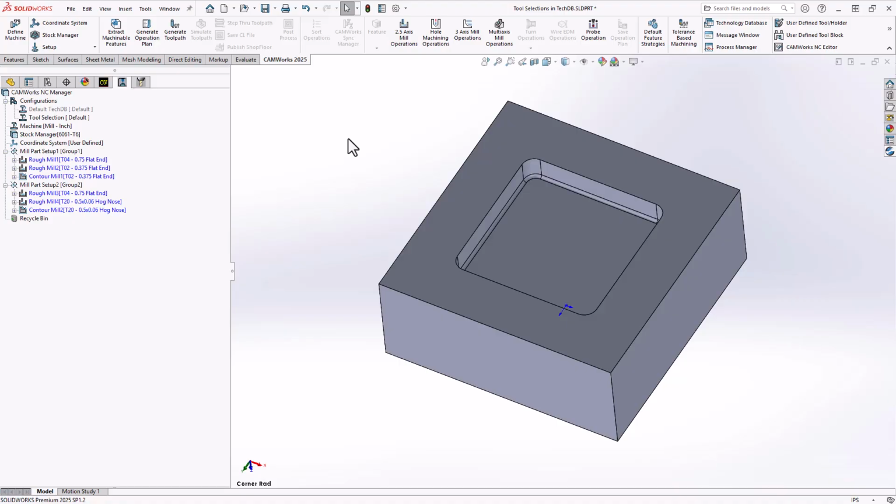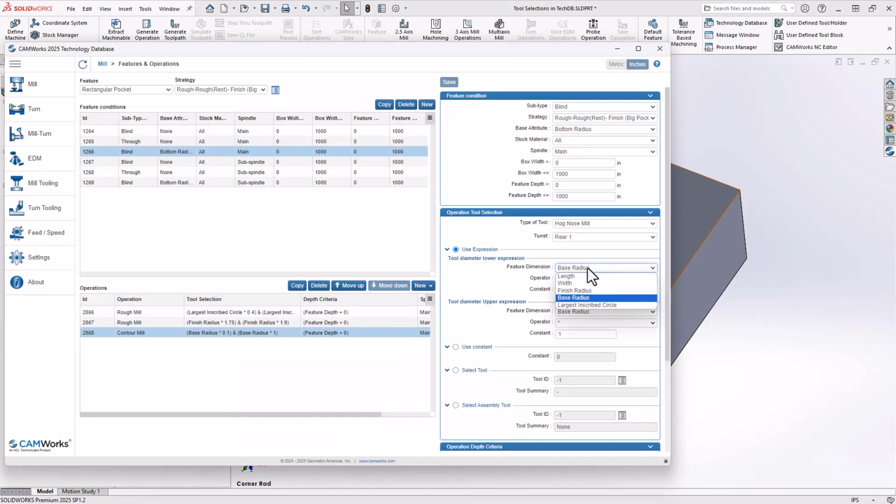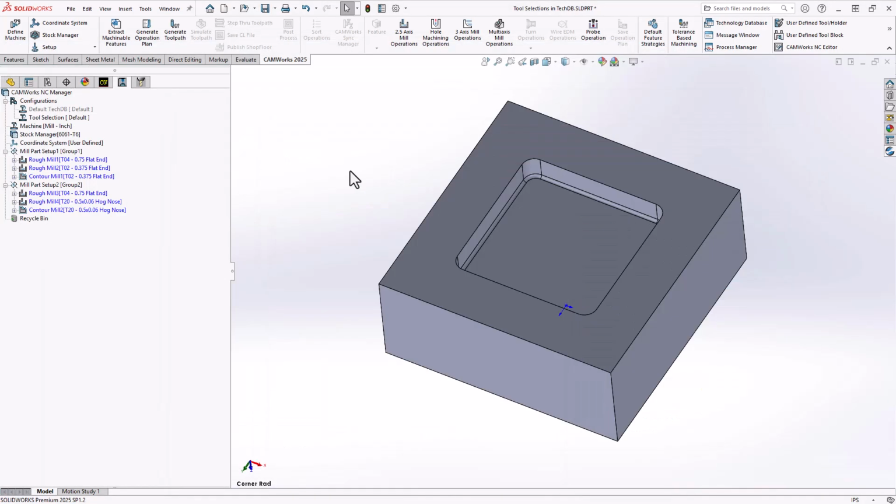So now when I've regenerated the operation plan, it took a fresh look at the feature. The feature actually has now a 60 thou rad. It selected a tool that has a 60 thou rad from my active tool crib. Now, one of the other options on here that would be very useful for certain features is the length and width option. To see how that works, let's take a more practical example.